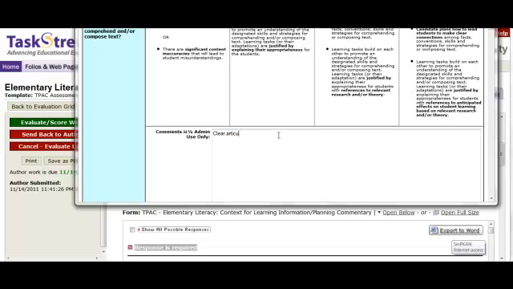Clear articulation of standards within lesson plan. Student has... one thing I want to note is that it helps to look in here for language and then give the evidence for it here. And I just want to point out that the student cannot see what you write here.